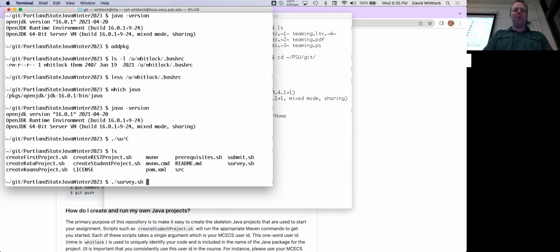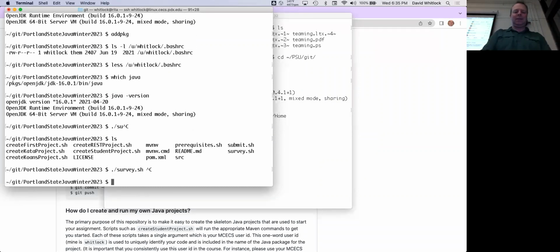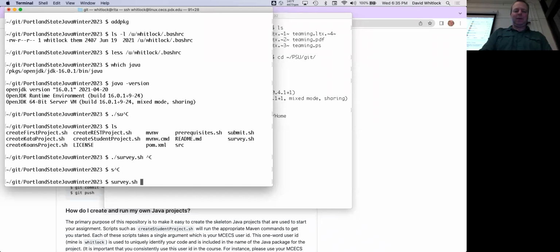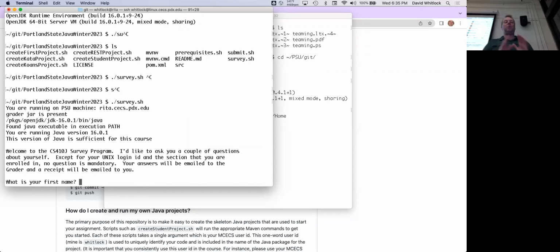By the way, whenever I run things on Unix, or also my Mac, I prefix it with ./ because not everybody has . in their file path, and ./ is the current working directory. So anyway, I might do just survey.sh, or I might do ./survey.sh. I run this script, and by the way, this script only works on the PSU servers. It does a couple of checks to make sure you're on the right machine.